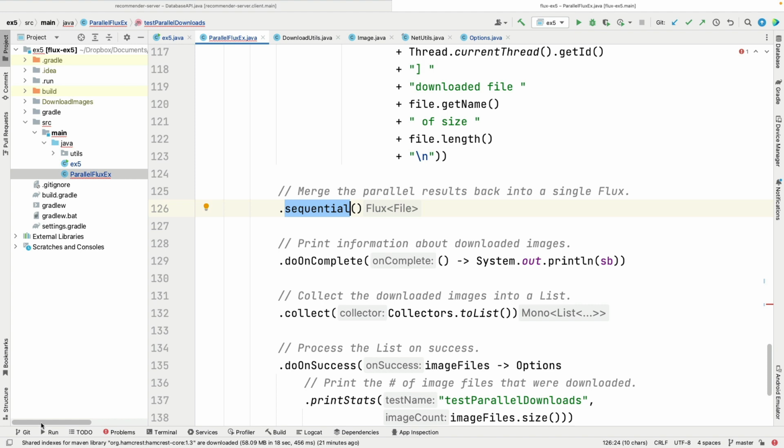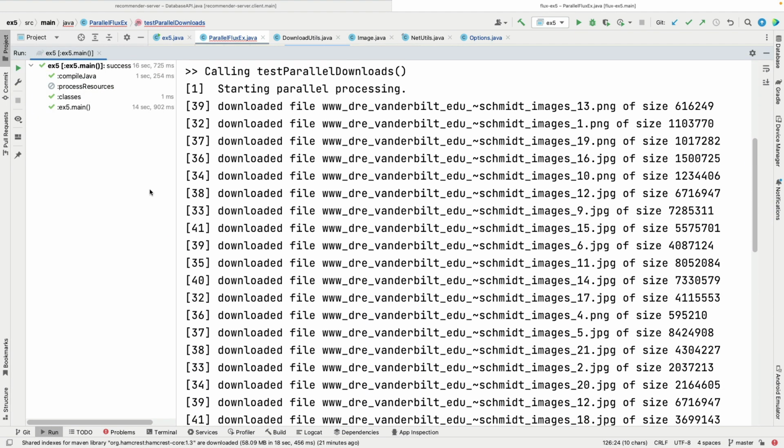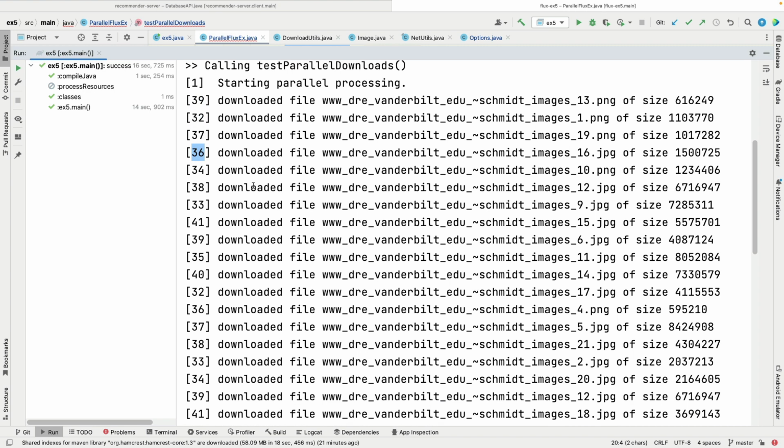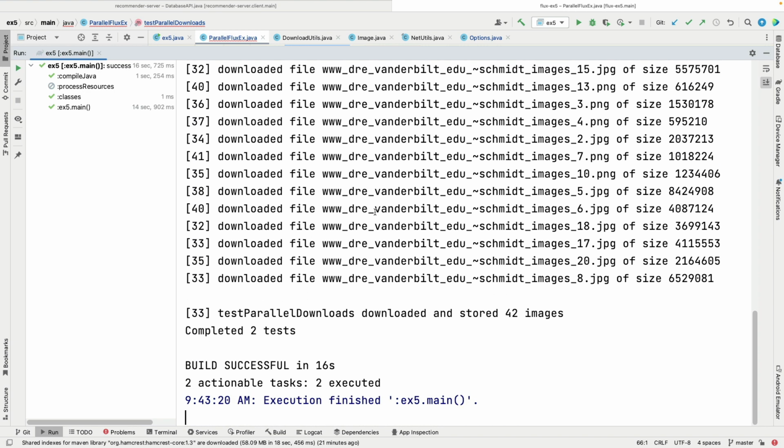And here's what it looks like. So we ran this before. You can see this tells you what thread things are running in, thread 39, 32, 36, and so on. So we're downloading those images in separate threads. And then when we're all done, it tells us that we downloaded and stored 42 images, which is what we have on my website. So that's illustrating how you can use parallel flux in conjunction with the bounded elastic thread pool.